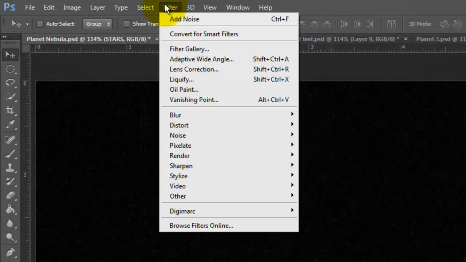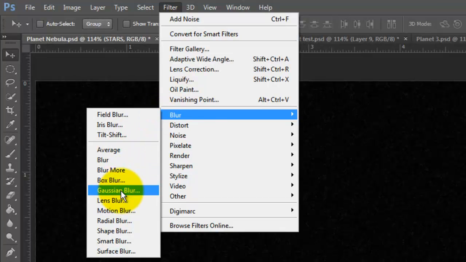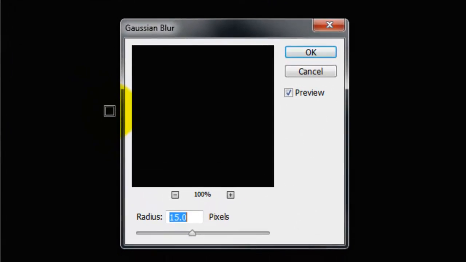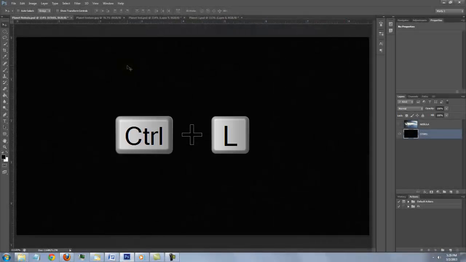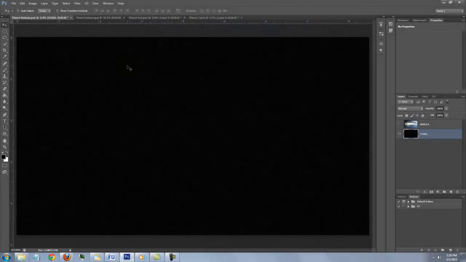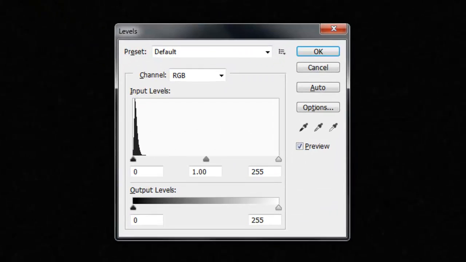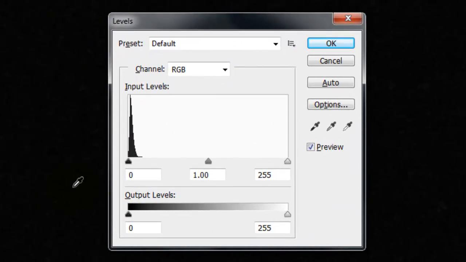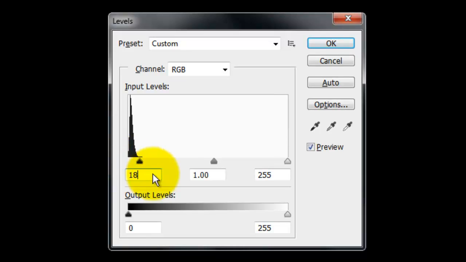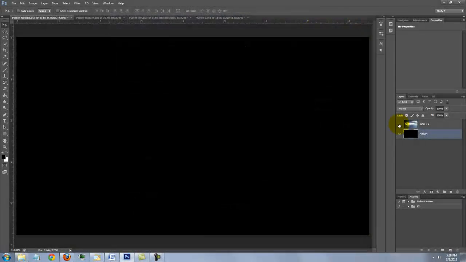Go back to Filter, Blur, and Gaussian Blur. We'll blur it by 0.3 pixels. Press Ctrl-L on a PC or Command-L on a Mac to open your levels window. Make the input blacks 18 and the input whites 48. Right now, the stars are extremely subtle, but once we add a blend mode later, their intensity will brighten.